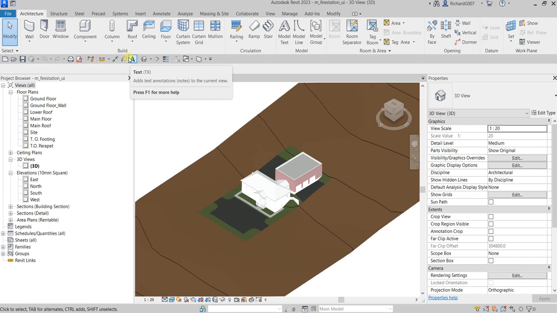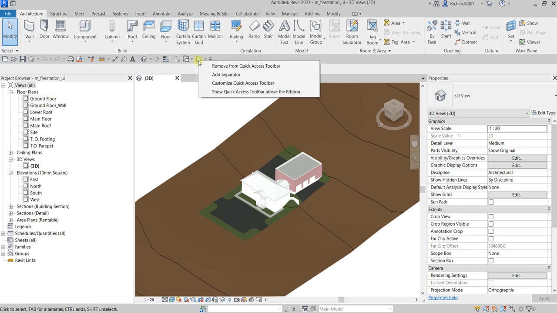Very simple. Okay, so if you want to remove tools, let's say, for example, you want to remove the wall tool, just right click that, and then you can select remove from quick access toolbar. And then you can also see other options here. Okay, so remove from quick access toolbar.